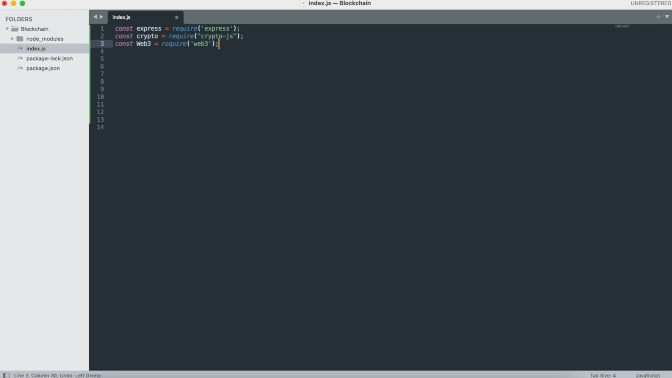Next, what we're going to do is create a new instance of the web3 class, which will allow us to interact with the Ethereum blockchain. To do that, I'll say web3 equal to new Web3, new Web3.providers.HttpProvider, and I'm going to give my localhost URL, which is localhost 8545, where 8545 is the port. Next, I'm going to create an instance of the Express application by calling const app equal to express.